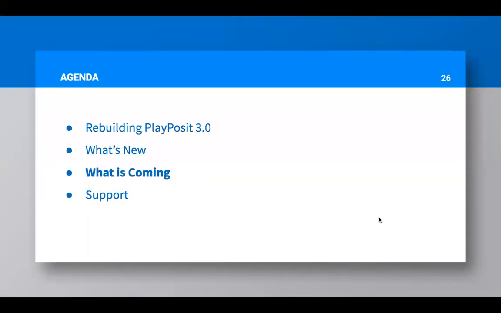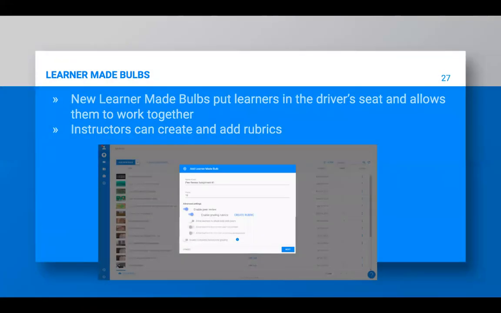All right, so that is it for all of the new features that will be released and that are completed. I'm going to go through some additional features that will be released, if not August 1st, when your account is transferred, then at a later date. So we are working to rebuild our learner-made bulb process. So now instructors will be able to add a rubric to a learner-made bulb, and we're also perfecting the process of collaborating on learner-made bulbs as well.